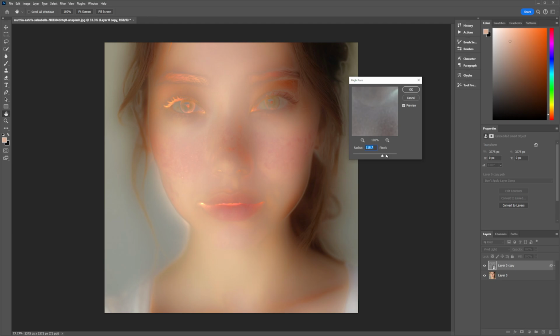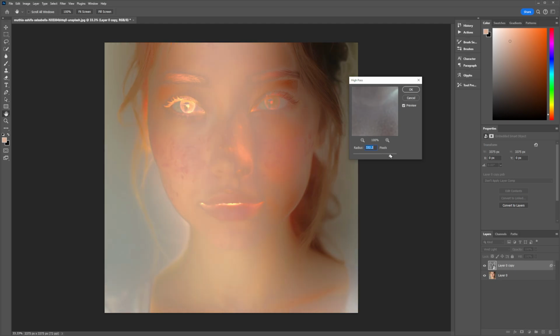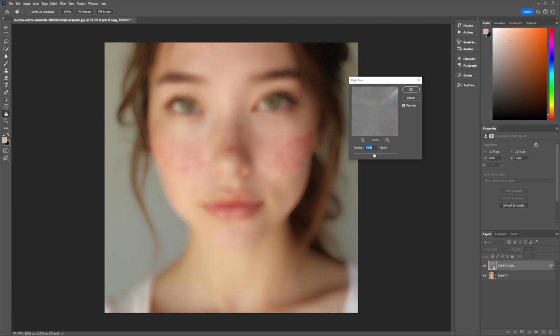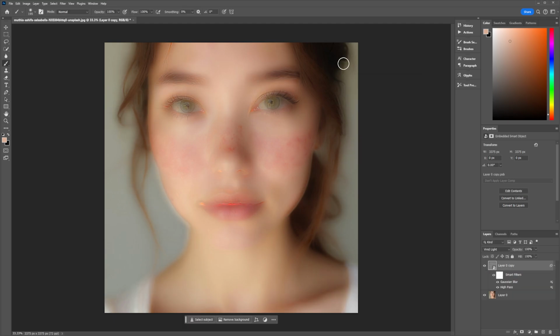Now, each image will probably need a slightly different radius. Here we want to increase the radius until most of the sharp lines and blemishes are faded out, yet some of the detail is still kept. For this image, a radius of 42 looks about right. Once you're happy with this, go to your top layer and click the upward arrow to hide all the smart object details, making your workspace easier to work with.